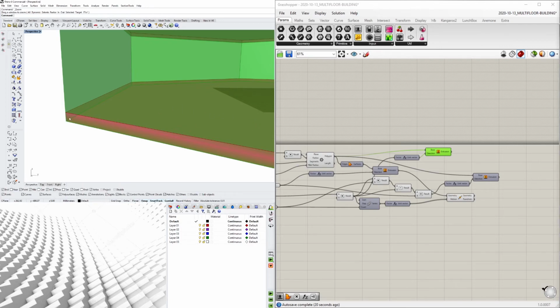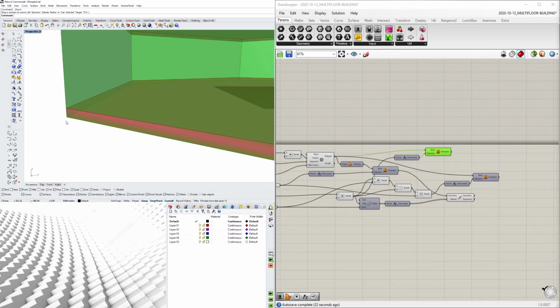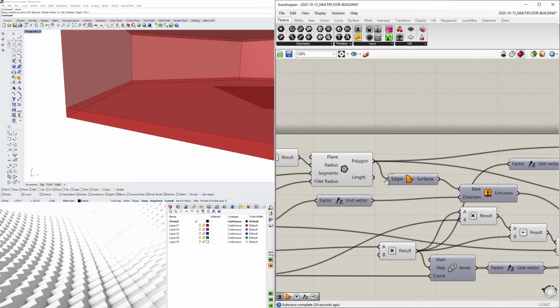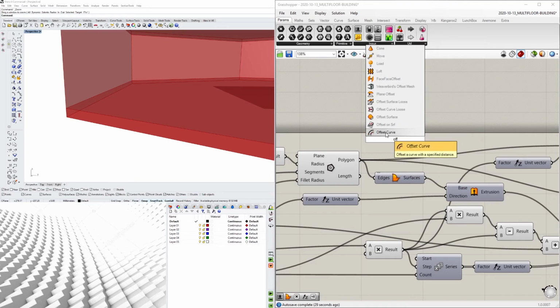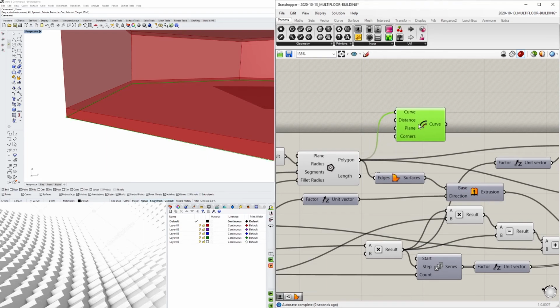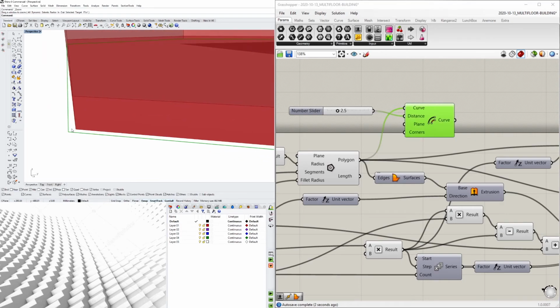The first outside form is going to be a mullion down here. So we're going to take this polygon and we're going to offset it. And it's offsetting out, which is good. Now let's plug in the distance. So I'll go 2.5. And this gives us a good distance.